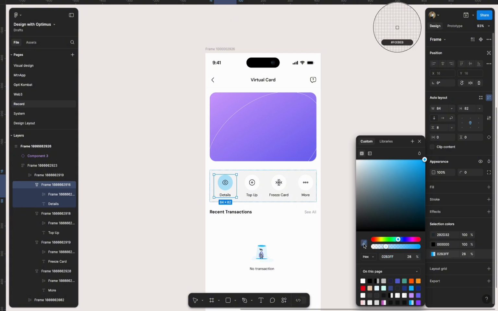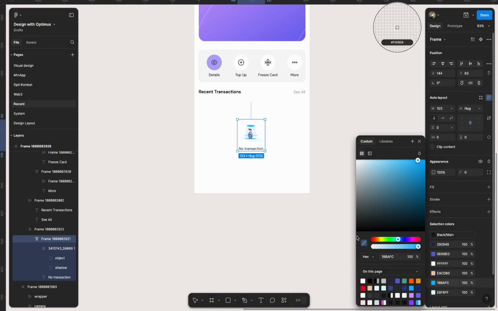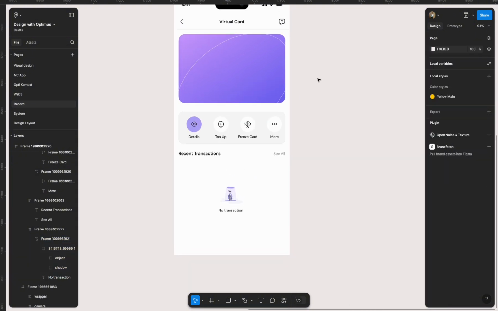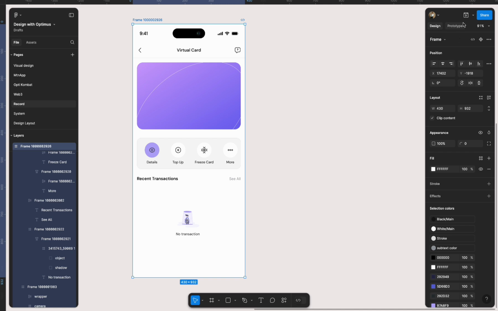So let's change the color to match the color we're using. Yes, perfect. Also this illustration, let's make sure it is a bit purplish. All right, go ahead, give this a lighter shade of it. Lighter shade, not too deep. Good, perfect. So let's go. Right, let's hit that, then duplicate.